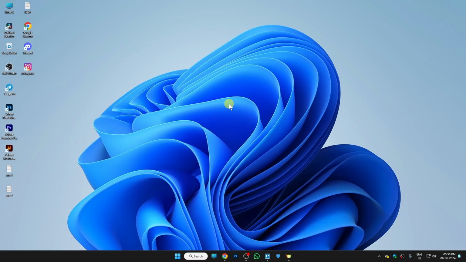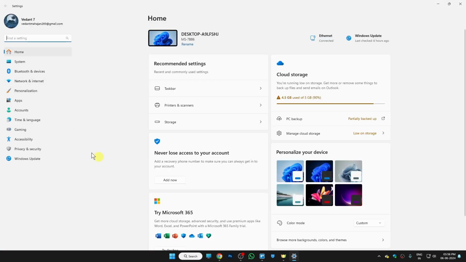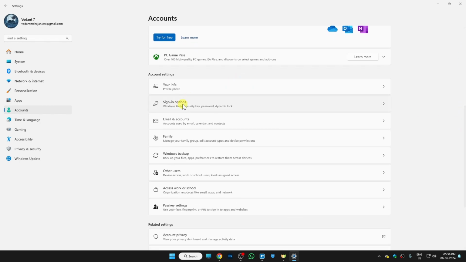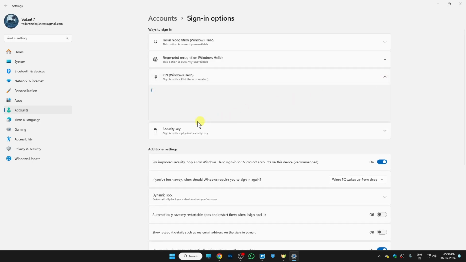To change your password on Windows 11, you just have to right click on your start button, then go to settings, and once you are here, click on accounts. Then you just have to scroll a bit, then go to sign in options. Here you will find the option for PIN. Just click on this little arrow, and here you will find the option for change PIN.